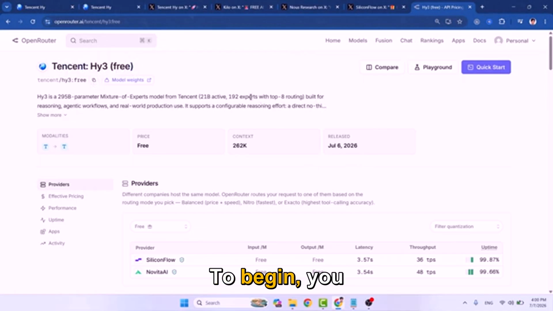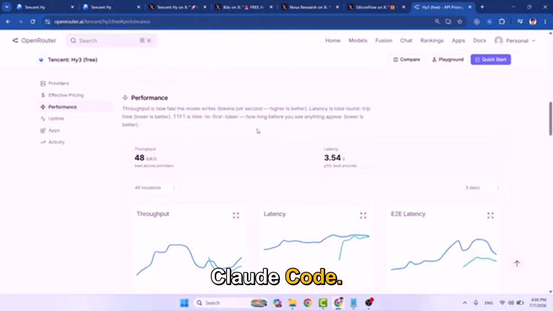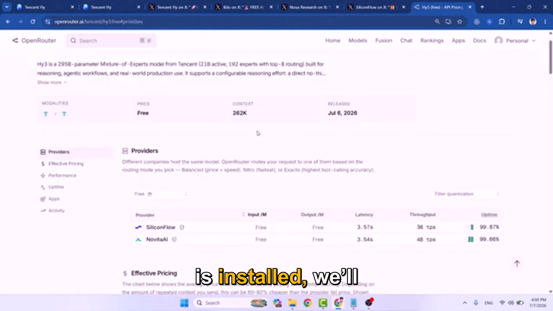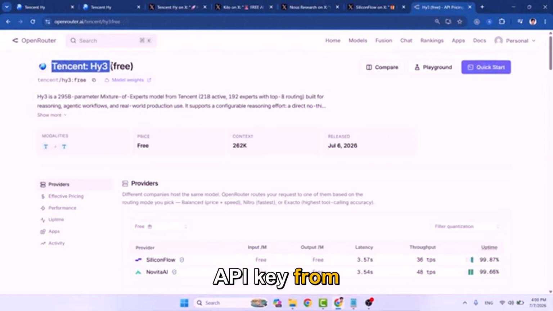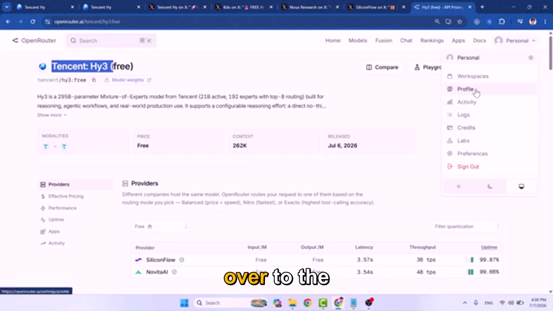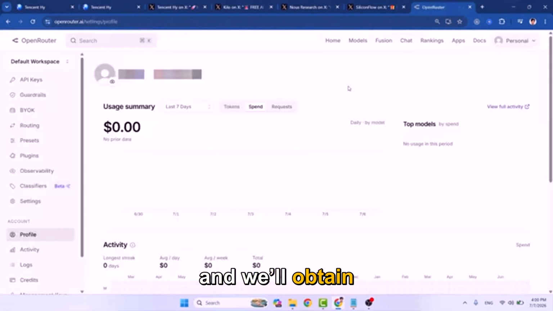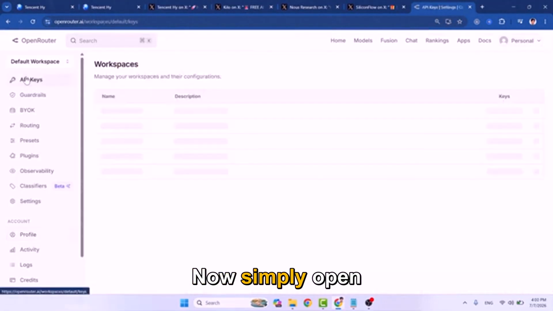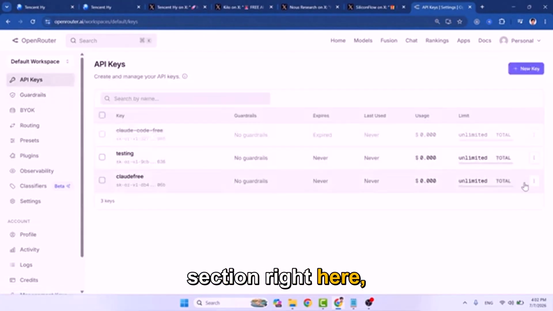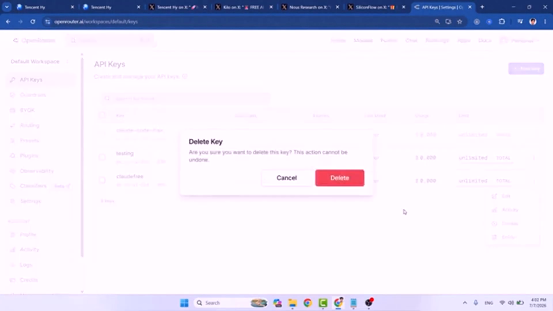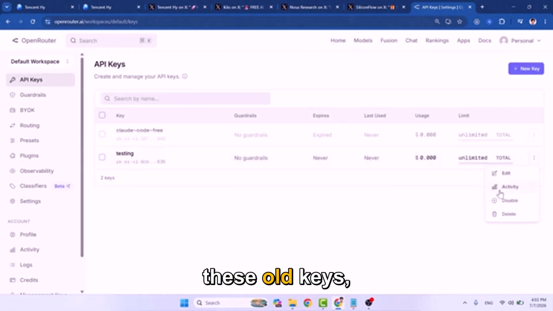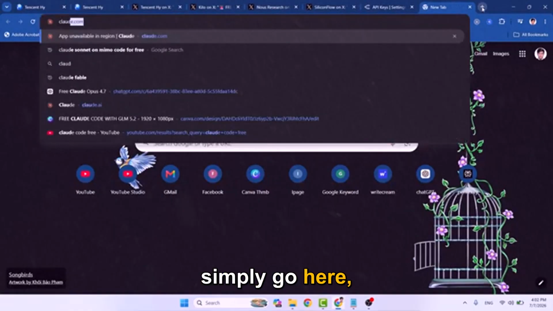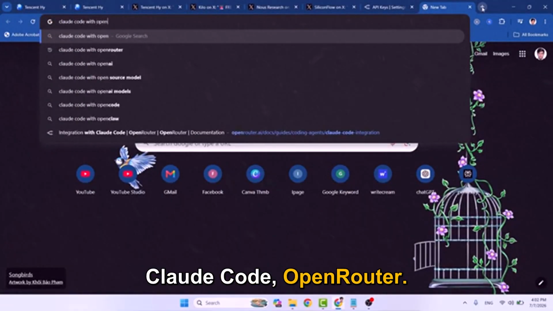Okay, to begin, you have to install Claude Code. Once Claude Code is installed, we'll now get the API key from OpenRouter. So just head over to the profile and we'll obtain our API key. Now simply open the API key section right here, where we'll create our... we'll remove these old keys, so simply go here, Claude Code, OpenRouter.